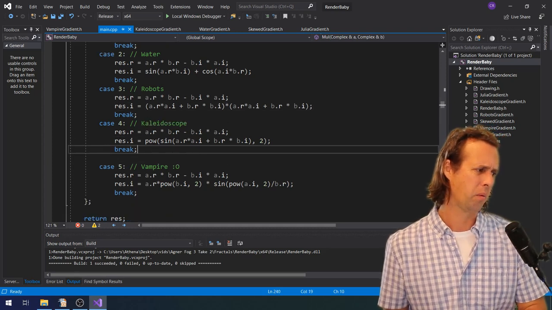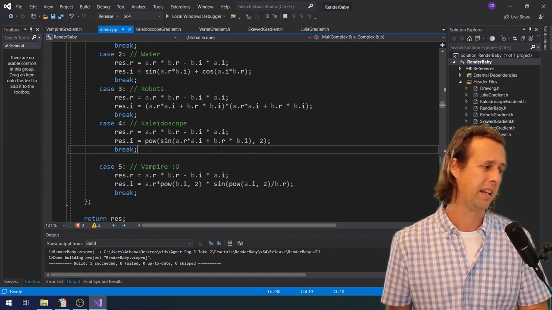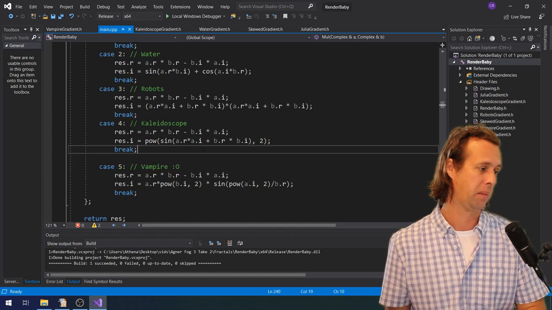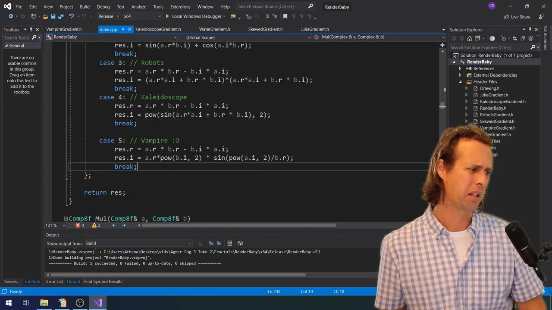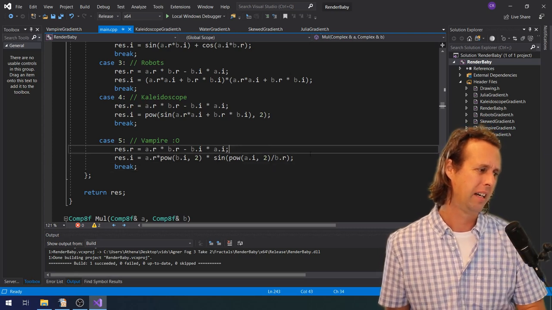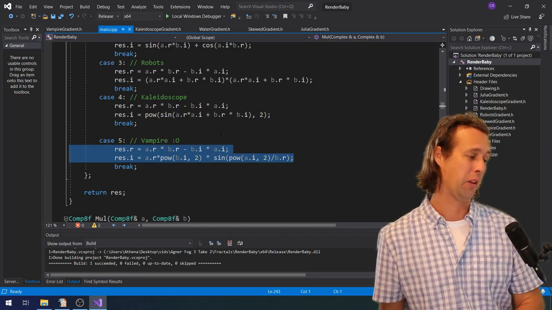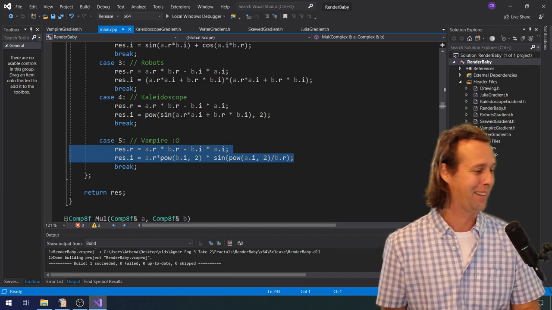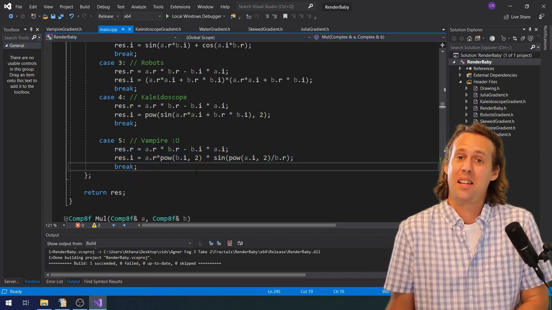The kaleidoscope was a power function, or a squared function, and a sine function. So a little bit of power and a little bit of trigonometry. The vampire was computed with a power function or a square and then a sine and a bit of a power. So if you do those little lines of code there and you iterate out of the Julia set, you end up with a sweet little vampire bat. I don't know why, but fun stuff, really.